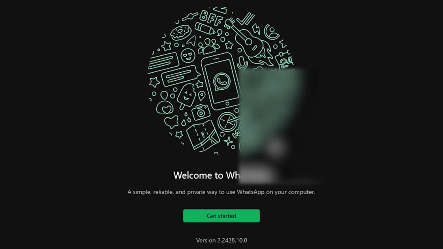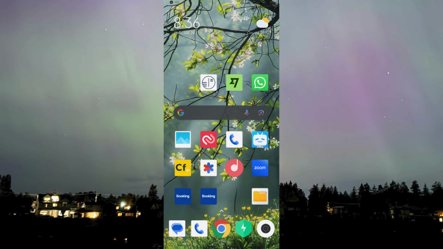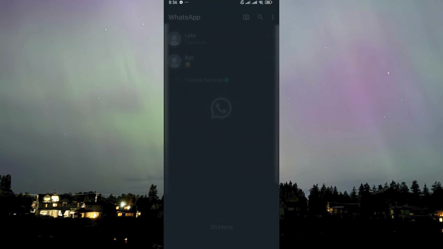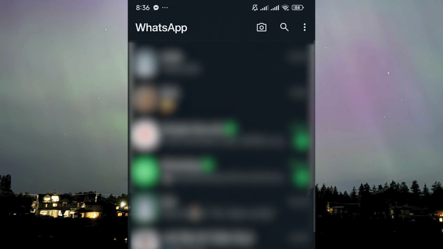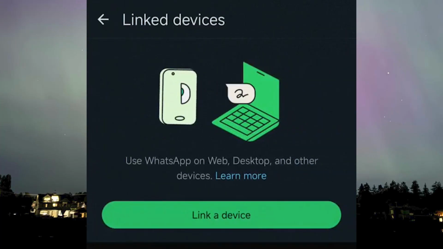And what it should show us here when it's done loading is welcome to WhatsApp. Let's get started. And now it will show us this QR code. Now let me show you what to do, which is to go to your phone. I am currently on my mobile phone, and I'm going to go over to my WhatsApp application, which is this one. What we need to do is head to the top right corner of your screen, click on the triple dots, click on link devices, and then click on link a device.